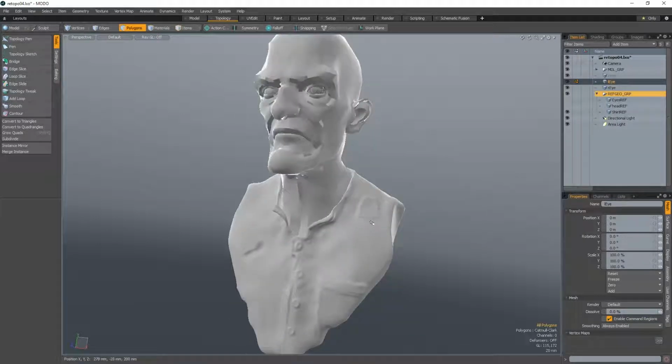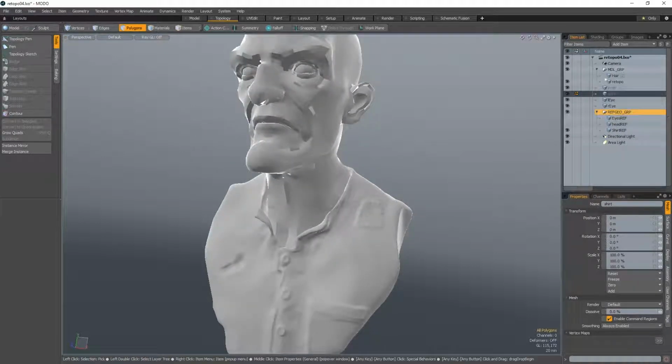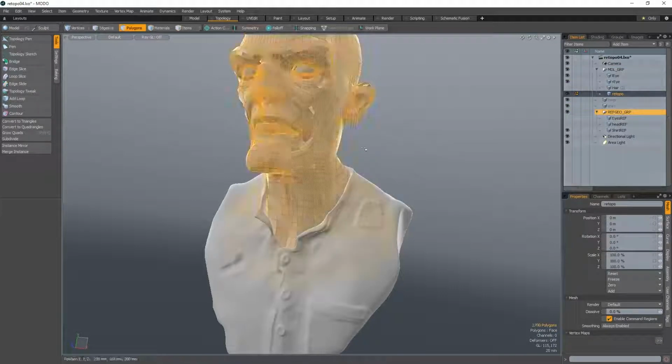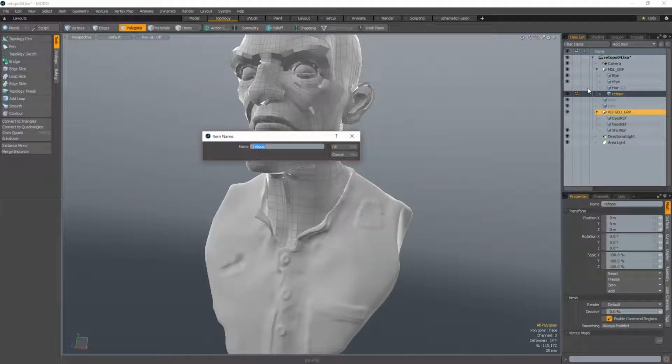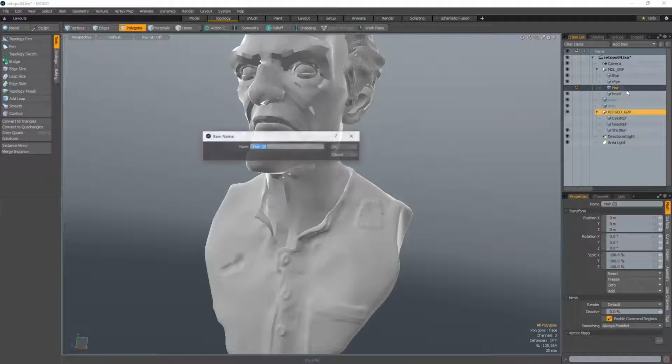Then we're going to do the shirt. And this is going to be done exactly the same way as before. We're going to create a new piece of geo, just hitting N for new layer. We call this shirt. We're also just going to put the eyes into the model group. And we're not going to call this retopo, we're going to call this head. And we're just going to rename this to hair.